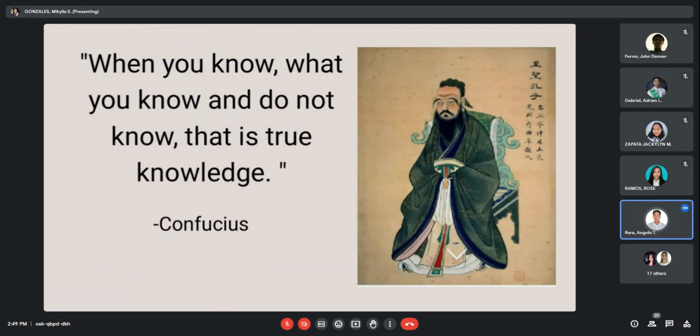So let us start with this phrase: when you know what you know and do not know, that is true knowledge. So in your own perspective or in your own understanding, what is your perspective on this phrase? Miss Bautista, what is your perspective on this phrase po?